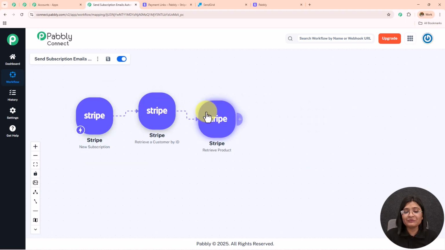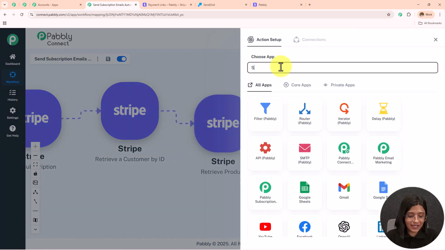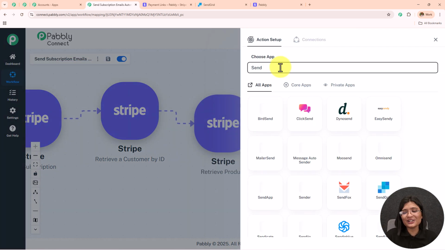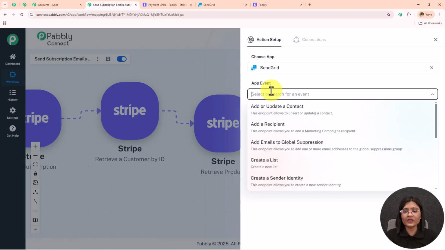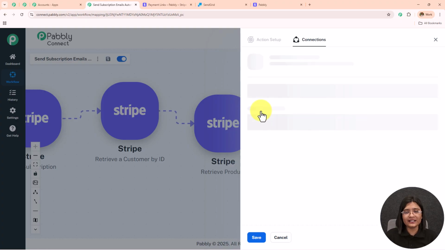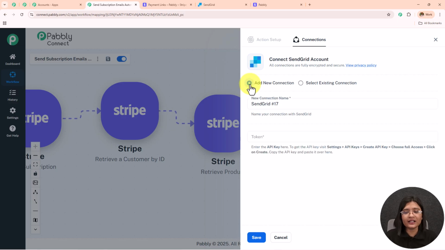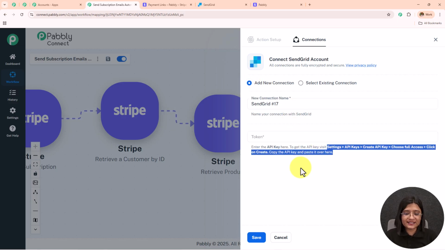Now finally we are going to send the mail, and for that I'm going to click on this add new action step, and in my action application I'm going to search for SendGrid. In my action event I'm going to select it as send an email and then click on connect. Now if you have an existing connection, go with save. If you don't have one, click on this add new connection. Now to make this connection, we have to enter the token. We are going to follow the help desk given below. Settings, API keys, create API key, choose full access, click on create, and the API token will be provided. So we are going to follow the same process.